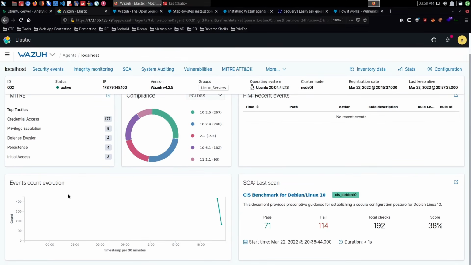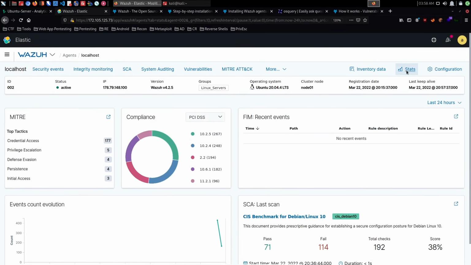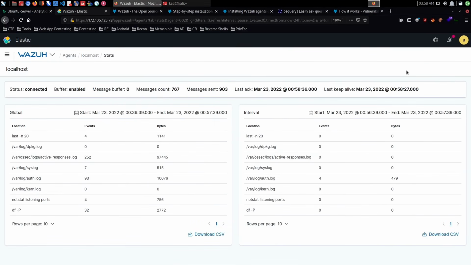And then of course you have the events count, the event count evolution. So this gives you a sort of trend as to when, and the graph is fairly easy to understand. You have the count here, and then you have the actual time at the bottom. So it tells you when you're experiencing the highest amount of attacks. So yeah, fairly cool stuff. If you click on stats here, you can see that in this case, let's take a look at it here.